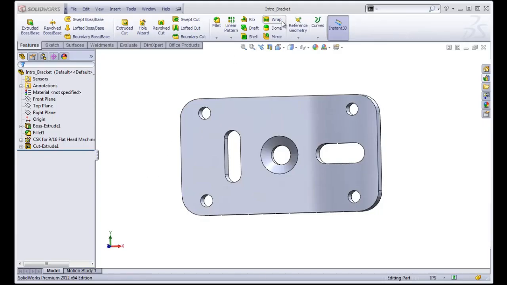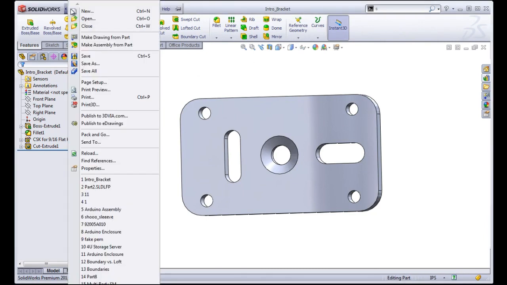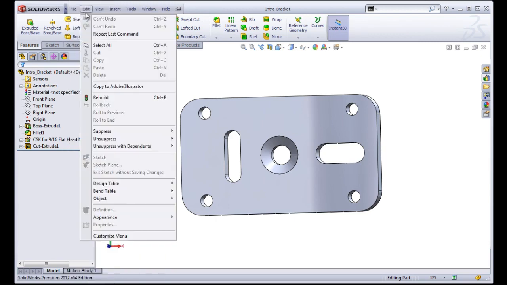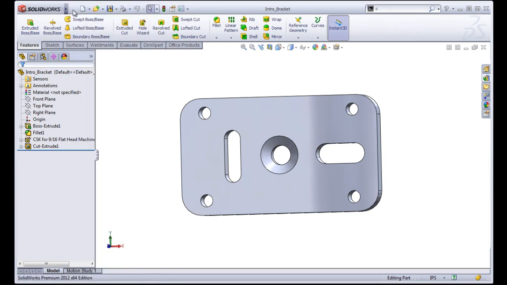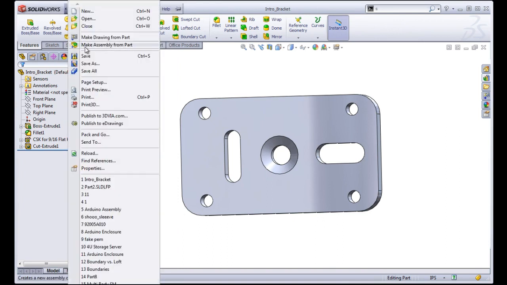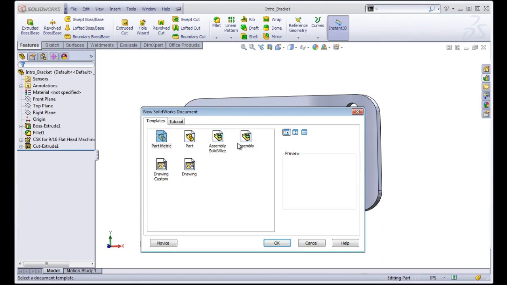Right now I have this part, intro bracket, open, and from this I can create an assembly in two different ways. We can create an assembly from scratch just by going to New and choosing Assembly, and there's an option for Make Assembly from Part. I'll go ahead and start by just using the New and choosing Assembly.